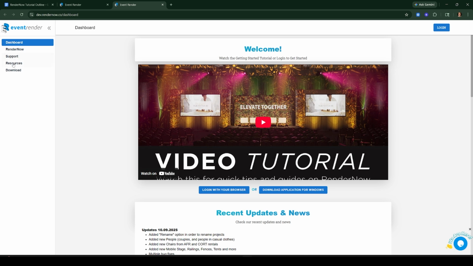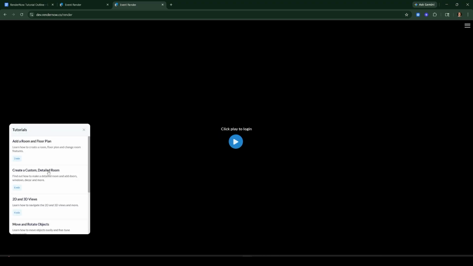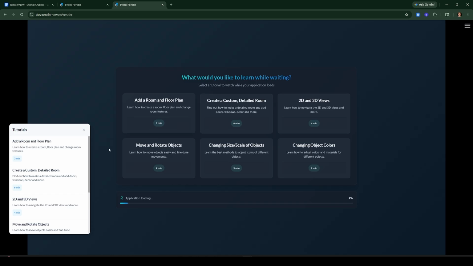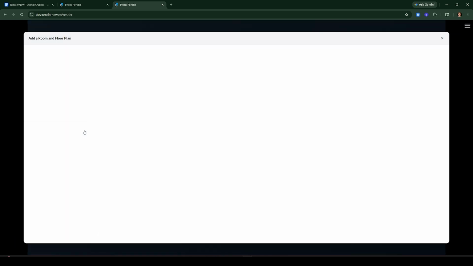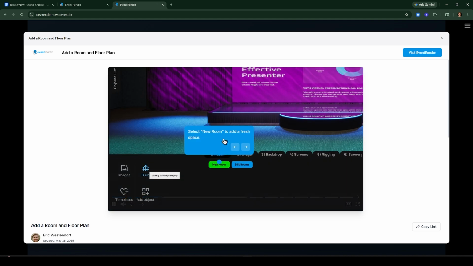Outside of that, we have some support and resources tabs over here that you can go to learn a little bit more. You can watch the full tutorial that we have right here, the video tutorial. But one of the better options is to go to the RenderNow tab here when you're logging in, and you can go to tutorials right here. And this will open up a number of tutorials, or actually as you play as well, when you hit play, you'll have a number of tutorials here that you can watch as you're waiting for the application to load, which is a really great way to start learning the program as you're going. You can click through all these.